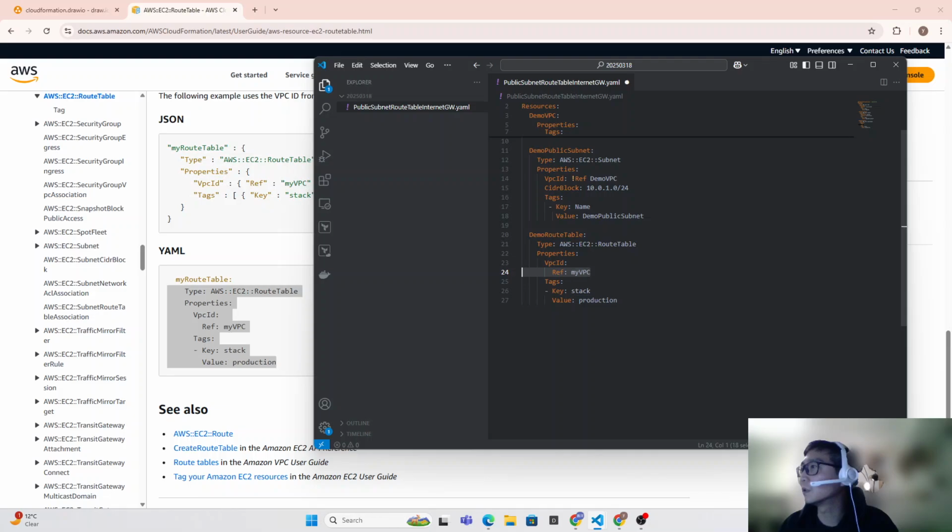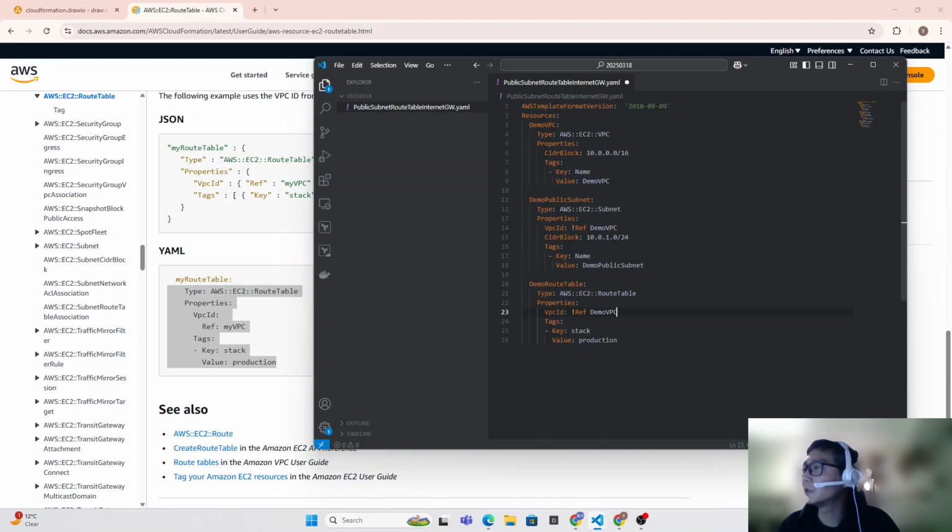I prefer using this way. Just come here to edit, and our VPC is here, and I need to change the name. Call it demo route table, and let's come back to the public subnet.